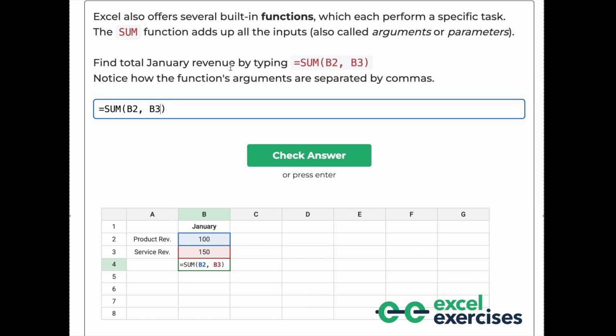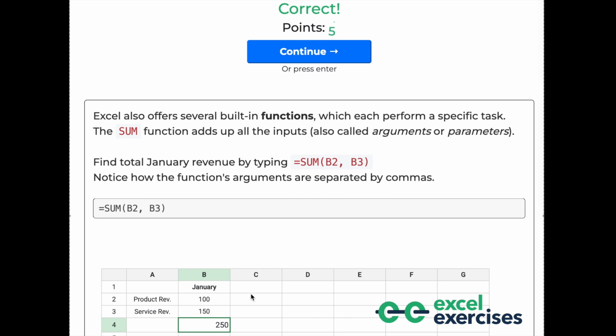We can add more if we want. We could add a bunch. We can add D4. We can add C6. Whichever ones we want to add. But we're just looking at B2 and B3 right now. So we're going to go ahead. Guess what? Still 250.